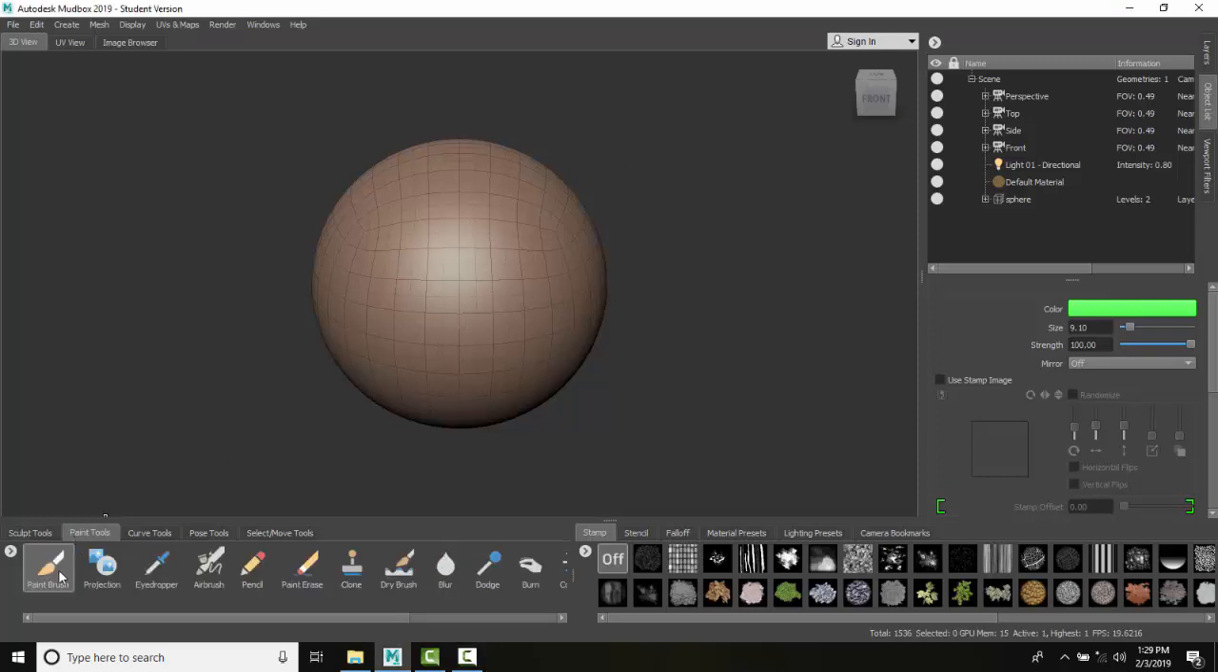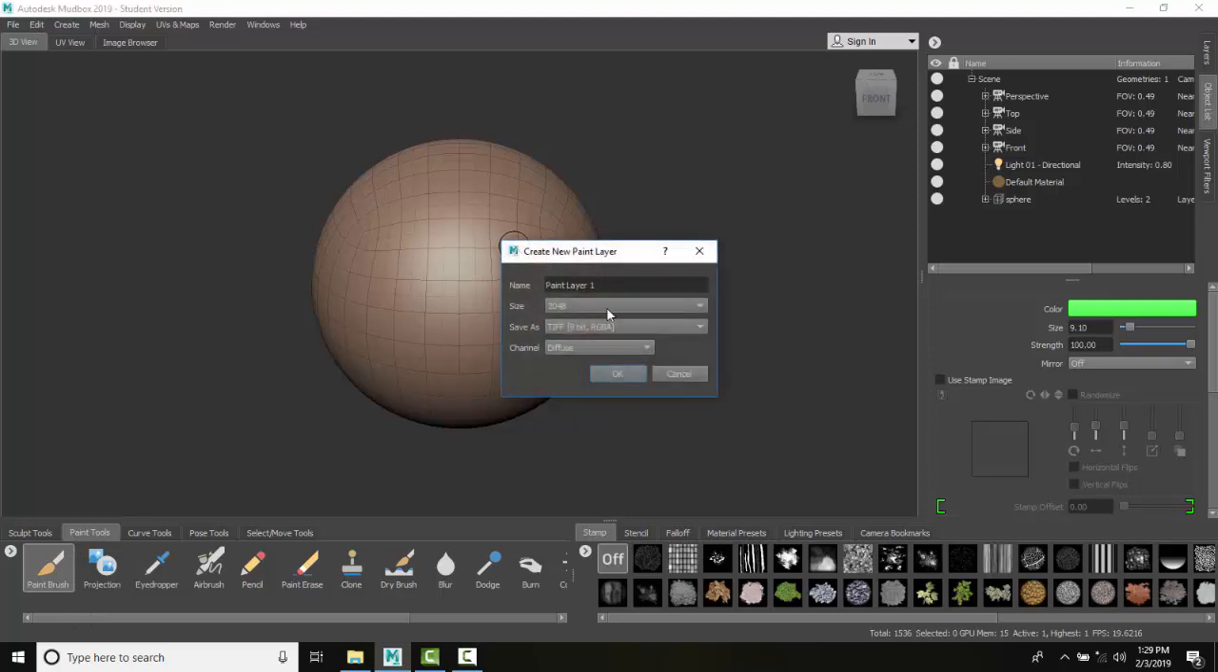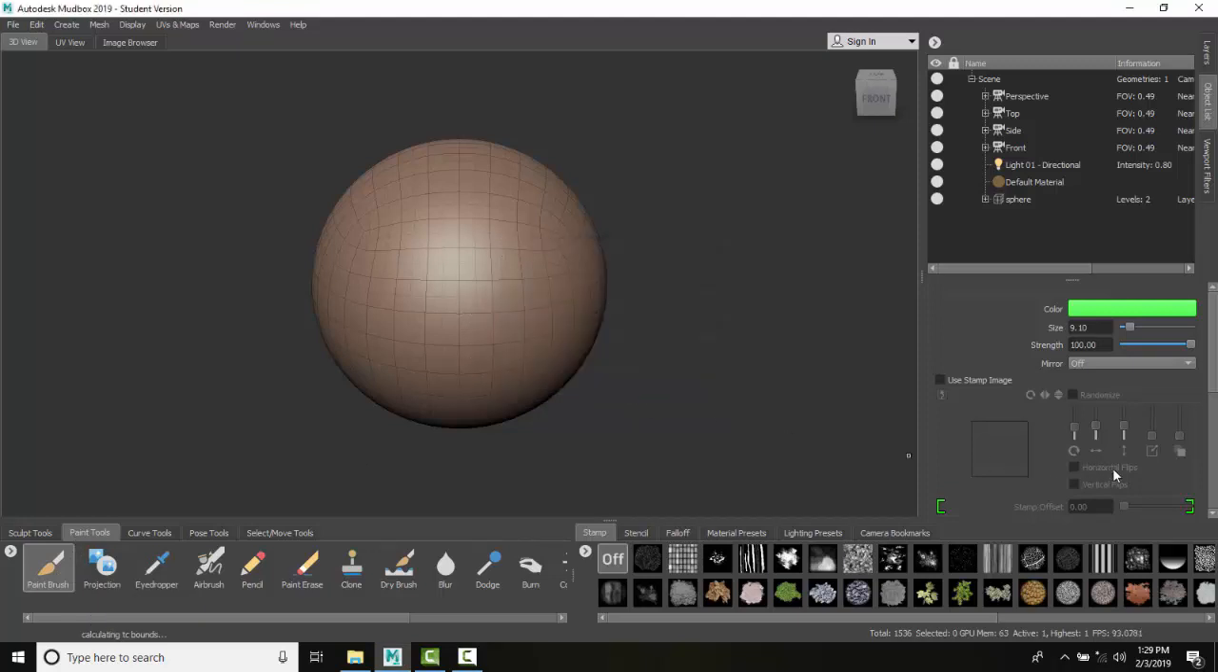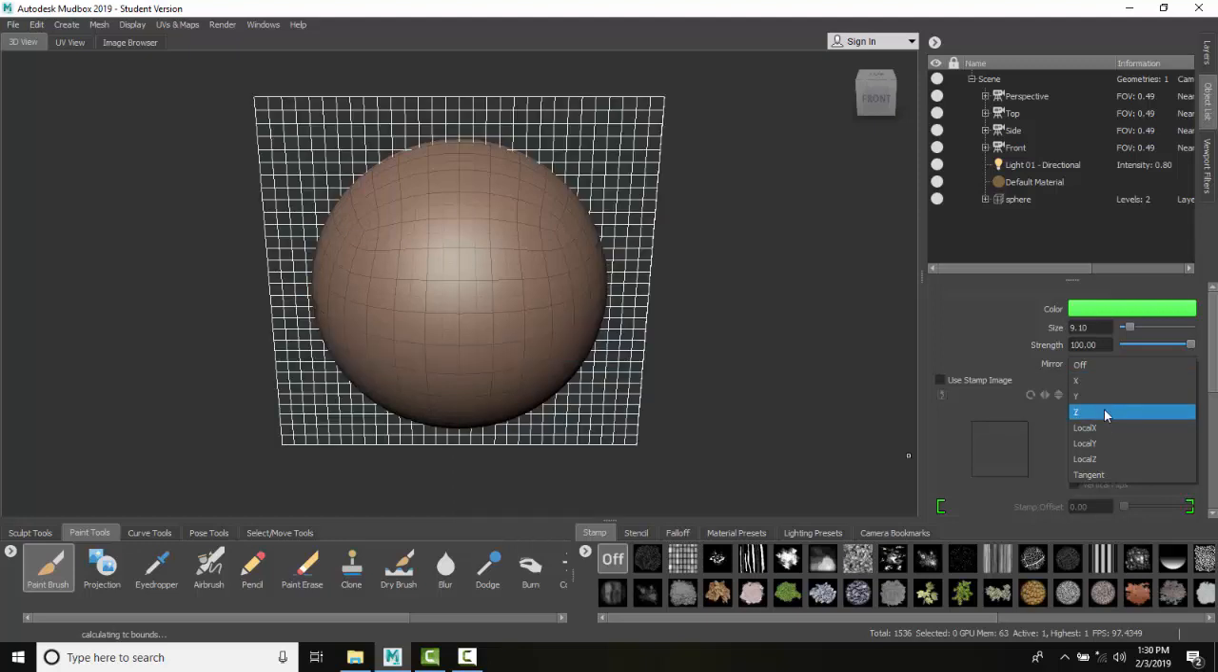I'm going to go to my paint, say paintbrush. I'm going to go to paint on it, and I have to create a paint layer. That's fine. Now I'm going to come over here where it says mirror. If this is exactly at our center origin at 0, 0, 0 or X, Y, Z, I can choose any one of these planes.